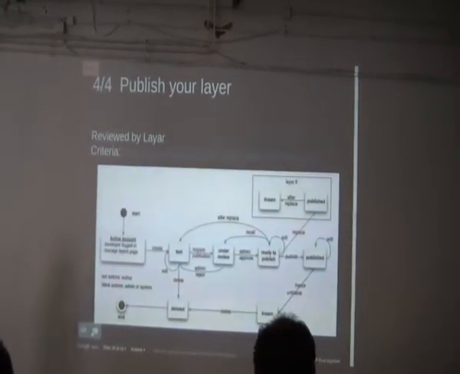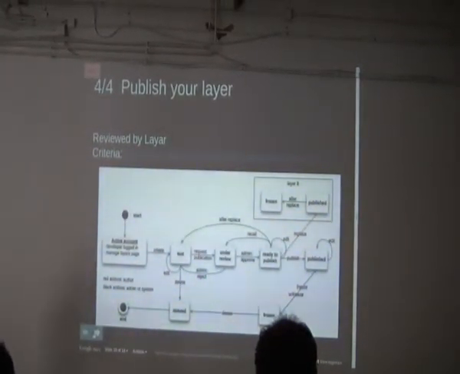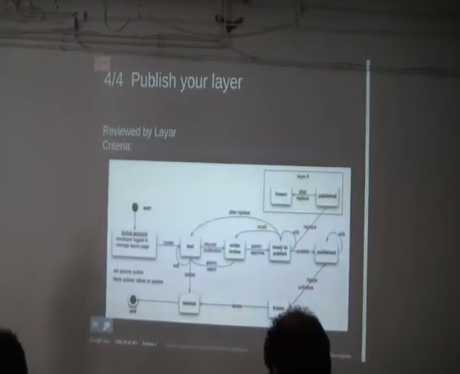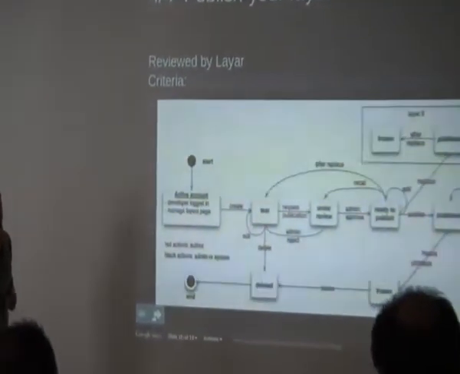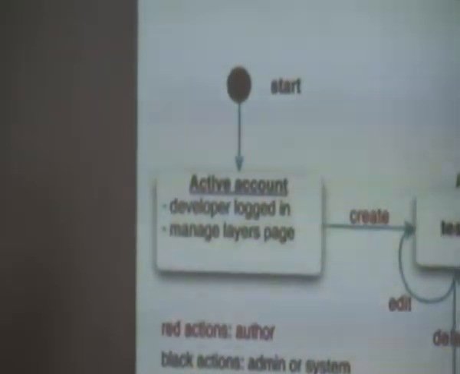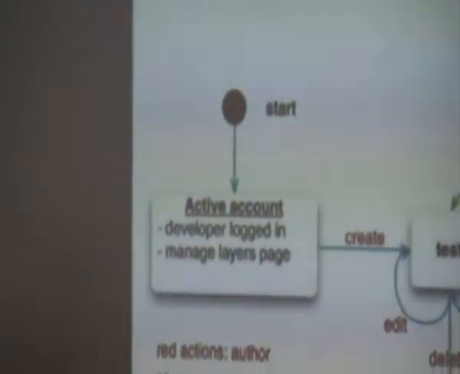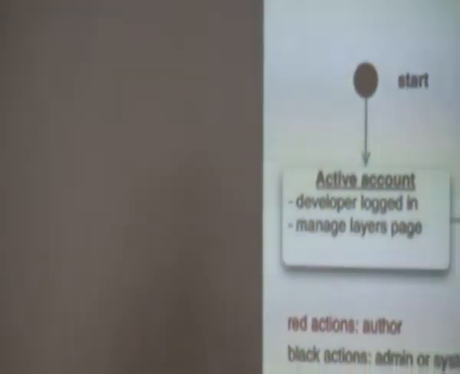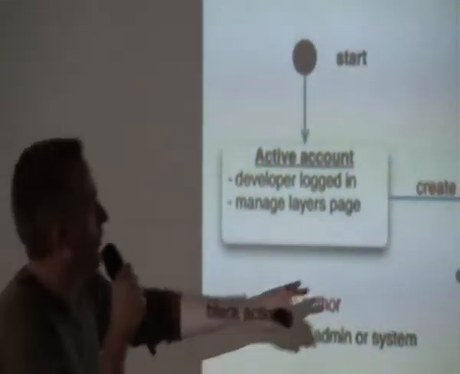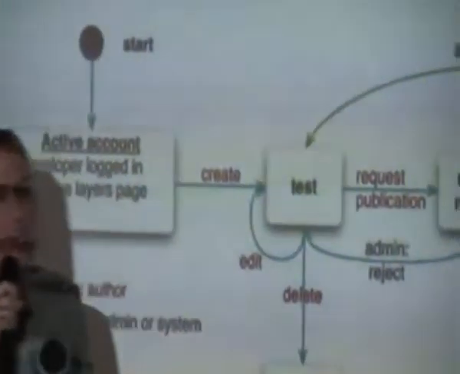Step number 4, you need to publish your layer. And this is where it gets a little Apple-like. Basically, your layer needs approval from the people from layer. So in the web on the developer side, you indicate that you want to request publication. So this is the nice flow that they have. Basically, after you've been testing your layer, you request publication, then you wait.